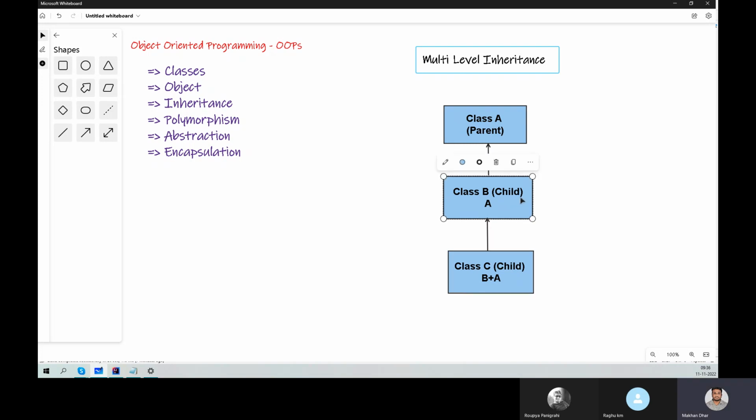Okay, now we'll go to the program. So this is called multi-level inheritance. There could be one more class D. So this D can access C plus B plus A, right? Like this also you can.